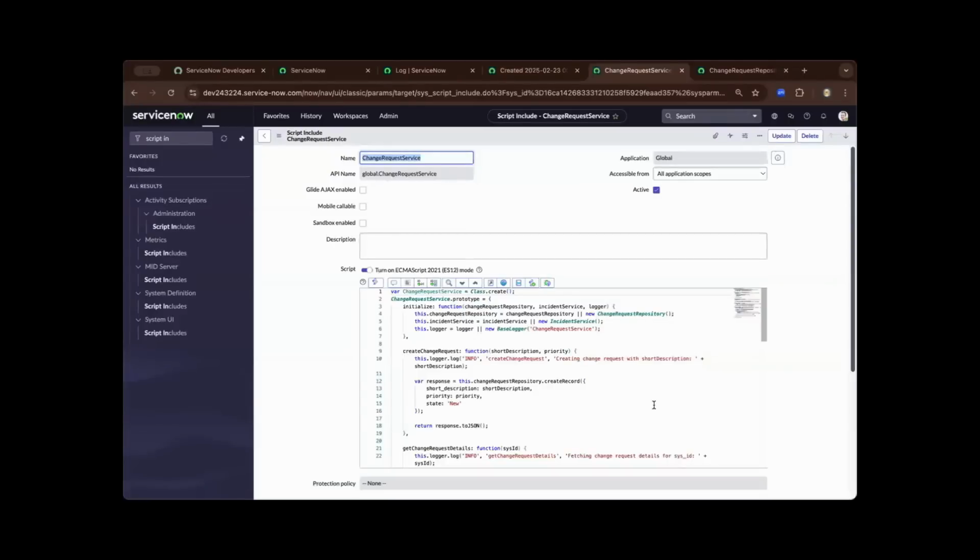Hi, this is Bill. In this demonstration, we will provide an example of how you could use multiple services using the service-oriented architecture.